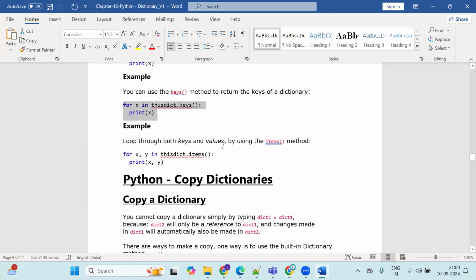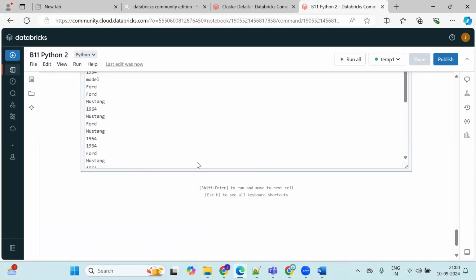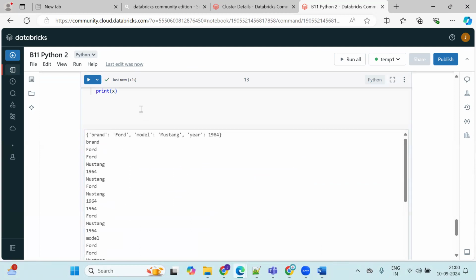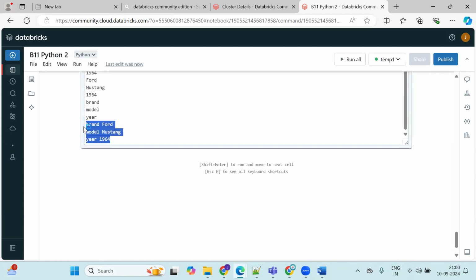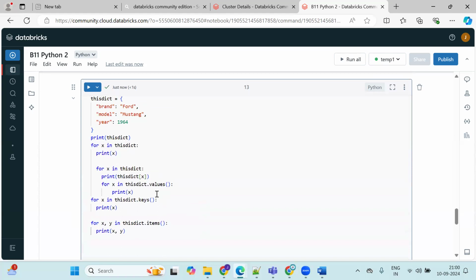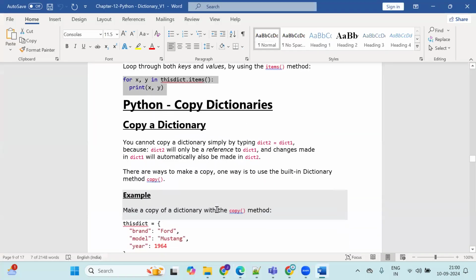Loop through both keys and values by using the items method. So you can use this method to get the complete key and value pair. So there are different things. One by one, if you practice, you will be able to know all these things. Dictionary is a little bit complex, but you have to practice, and they may ask you what is the difference between dictionary, set, tuple, and list. If you want to append any item in a list or a dictionary, how can you add new items? How will you get the keys and values? Those things they may ask you in an interview.